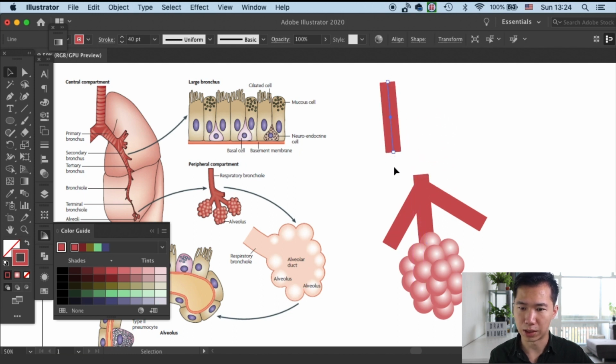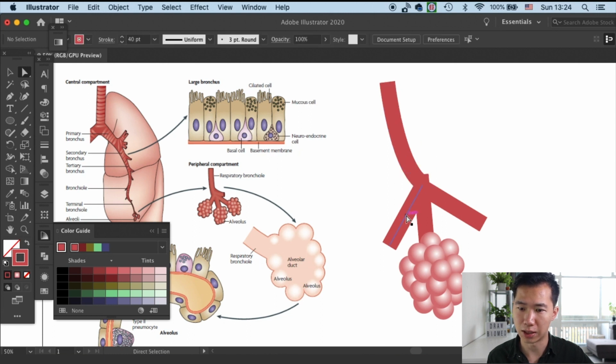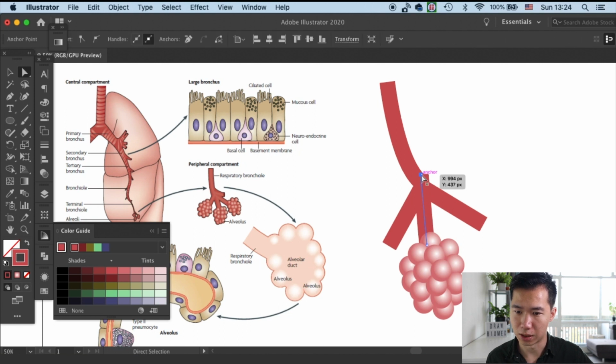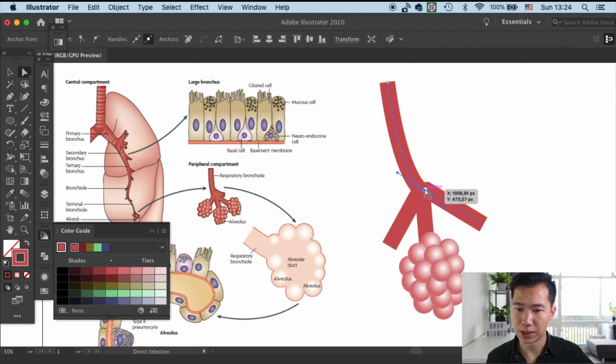Okay, then I'll make another copy, then elongate it. And then I'll select one anchor point and then click on the smoothen the anchor point. And then you'll see that it can create the curving effect on the path. Okay, then I'll start to do some adjustments so the branches can be in place of where they should be.